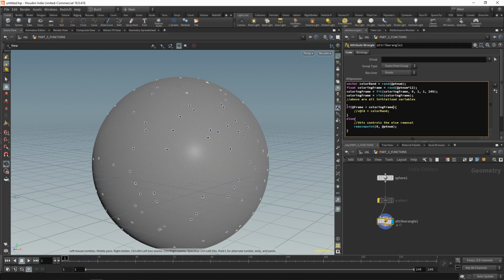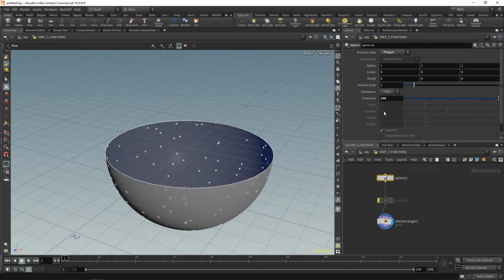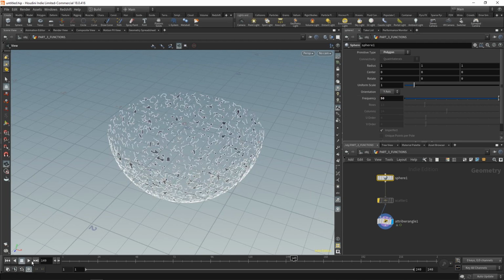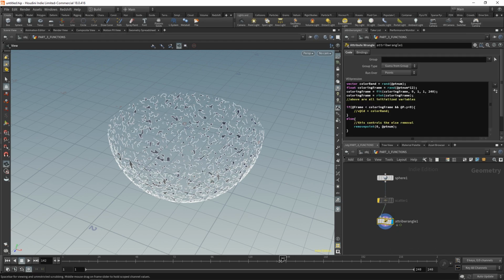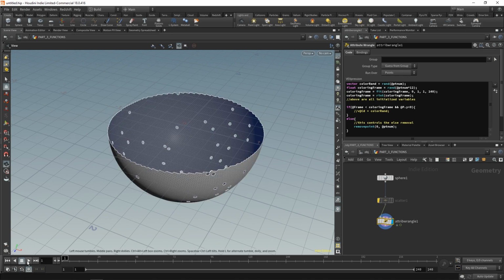You can also change things in your condition. For example, you could say if the frame is less than the coloring frame, and @P.y is less than 0. So now the top half is gone, and all you have is the bottom half. And we can adjust our frequency to just 80, maybe even 50. And what happens if you want this to eat away faster, so it's done by 140? Well, we have our coloring frame maximum, and we can just readjust it to 140. Now at 140, the last point will be eaten away.